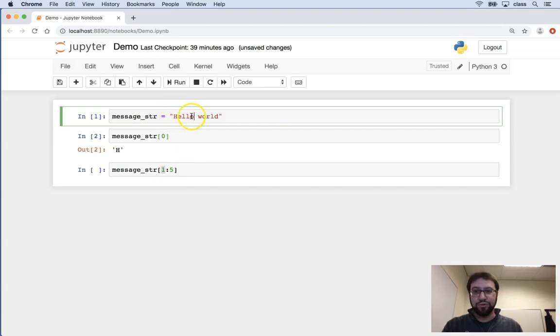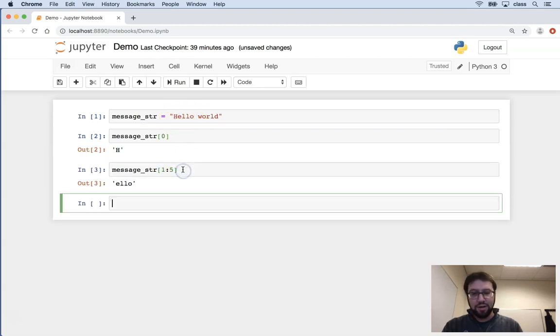Because again, 0, 1, 2, 3, 4, 5. So it's the 5th thing. That's what I want to keep. That lets me get the LO part of hello. So I can use that to get substrings; this is how you get pieces of strings in Python.